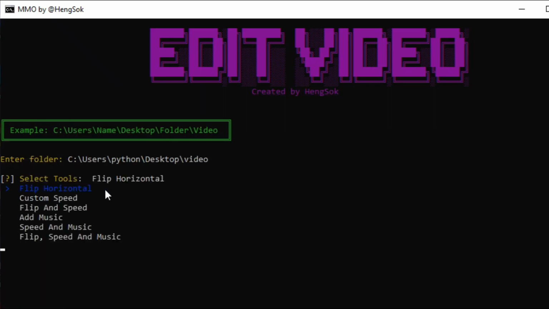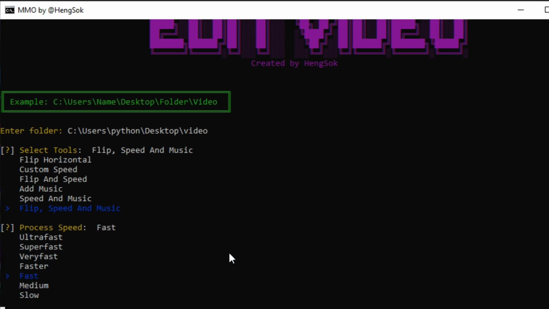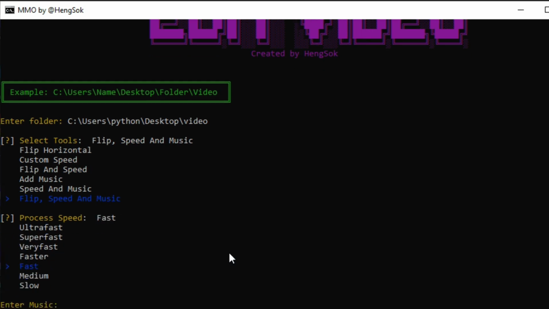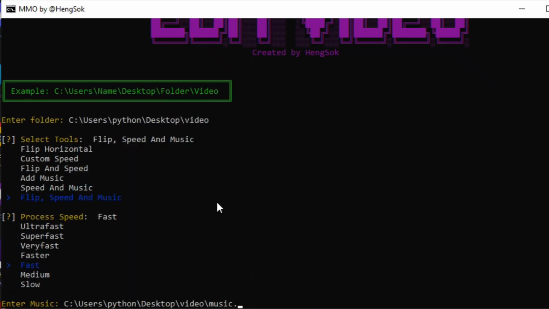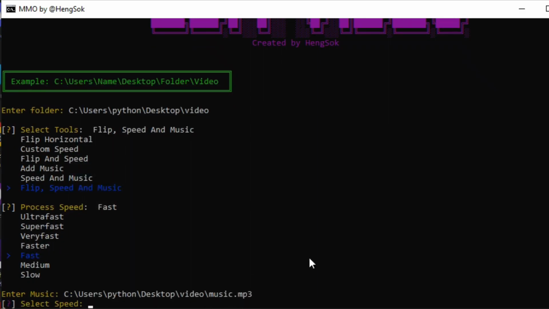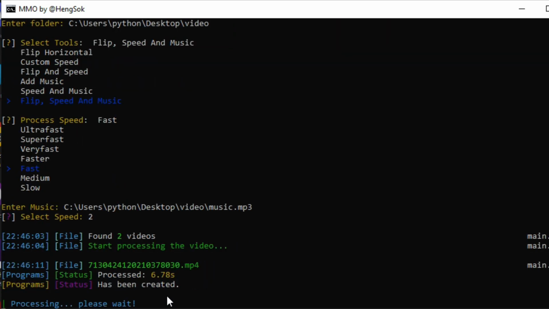So the script gave us various tools that we can use, like flipping the video, adding only music, but in our case, we will select the last option, flip, speed and music. So here we need to select the process speed, and since the original videos are with a medium speed, I will make the video a little bit faster, by choosing the option fast. Then we need to add the path of the music that we want to use. And lastly we add the preferred speed, so I'll type 2. And now the script starts editing both our videos with the given options.